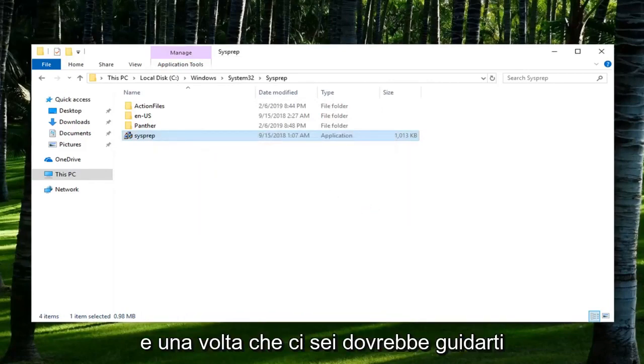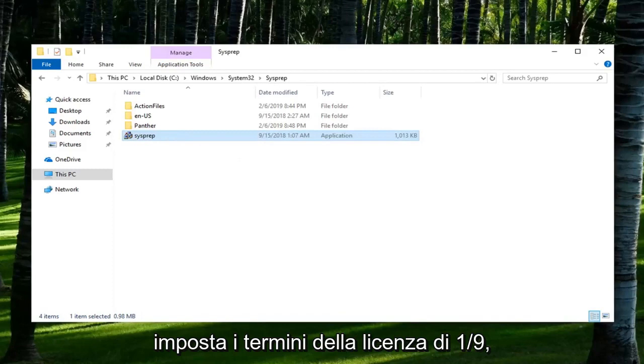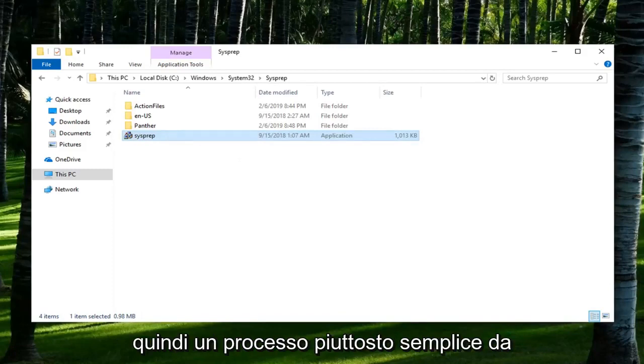And once you run it, it should walk you through region and language, basically setting up the license terms and whatnot. So pretty straightforward process from there.